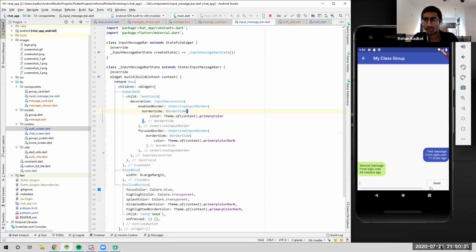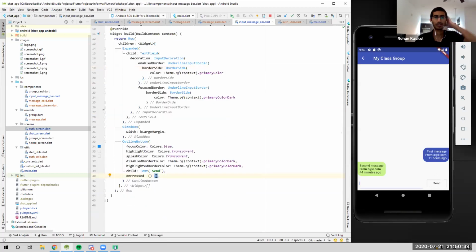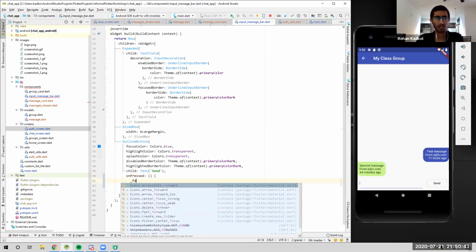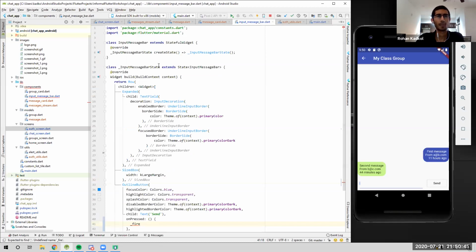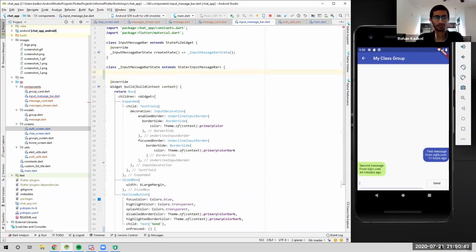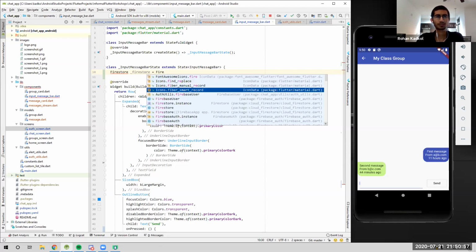Now when you click send, we must send the message. So let's, yeah, that's we haven't implemented. Let's do that now. So first thing is Firestore. Do we have that? We don't have that. This is a stateful widget, so we can include Firestore _firestore is equal to Firestore.instance.